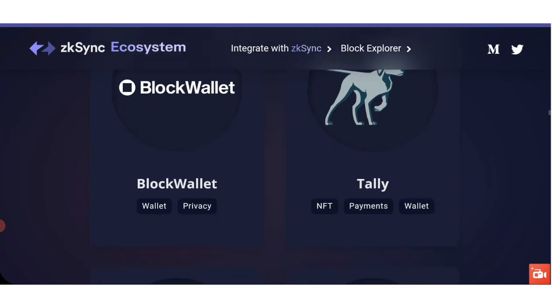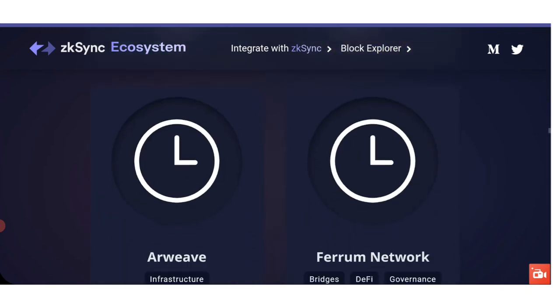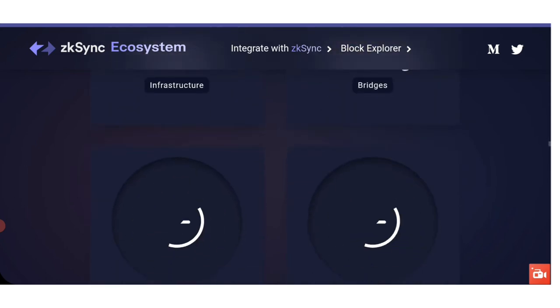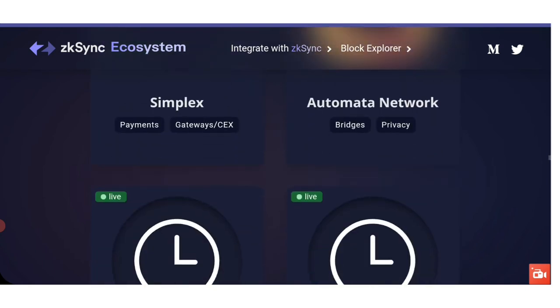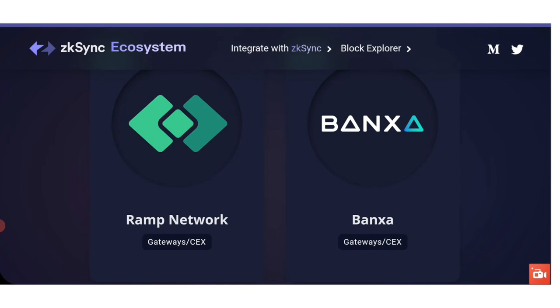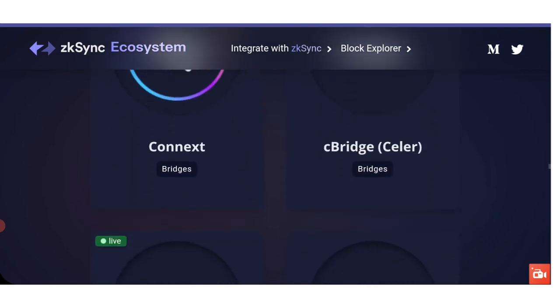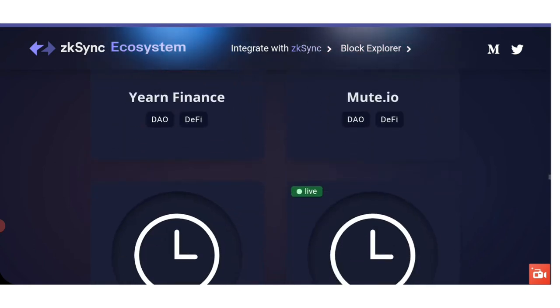A lot of projects are coming up on ZKSYNC. As you can see, this is an ecosystem. They have a lot of good projects there. You just have to use it once in a while. These ones are live. You click on it and you interact with it. Some of them you just need to read and find out what they're doing. I've done ZigZag to exchange.